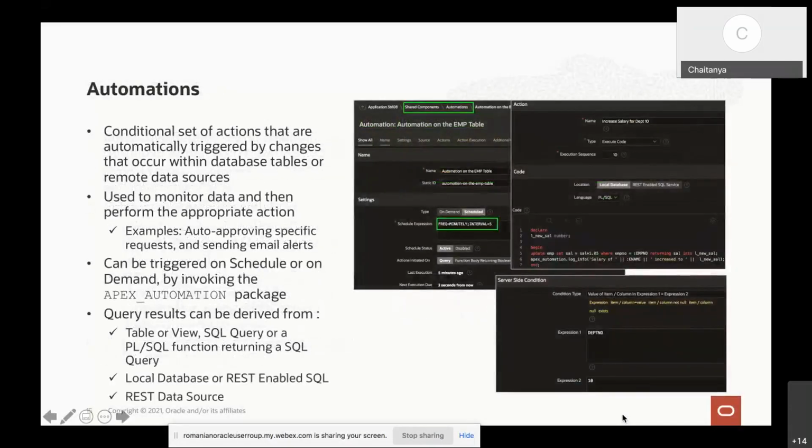Okay, automation. This is a fantastic new feature which has been added in 20.2. What exactly are automations? Automations basically automate some business process. Let's say, for example, there is a new hire in your team, and the manager should get an email alert that there's a new hire, and you should be ready for induction tomorrow. How do you automate this particular business process in an Apex application?